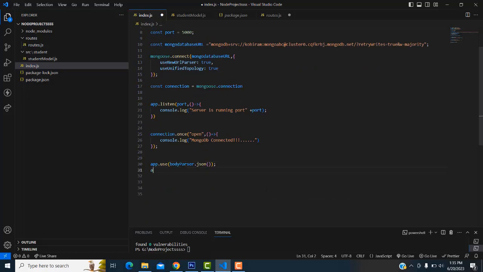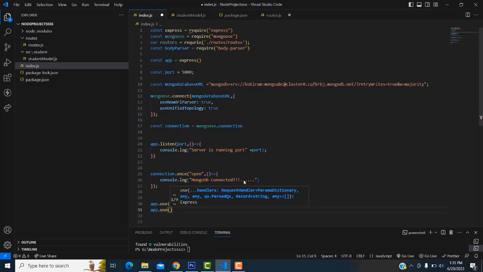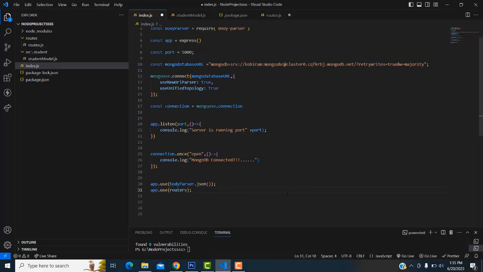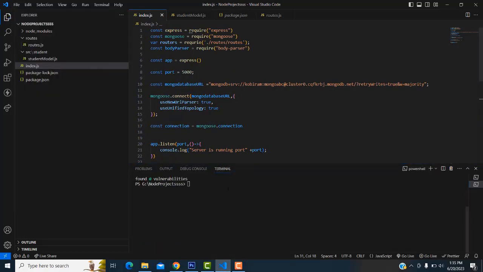That's the thing you have to write. You have to write app.use routes. That's it. Now let's file, save all. Now let's check how things work.